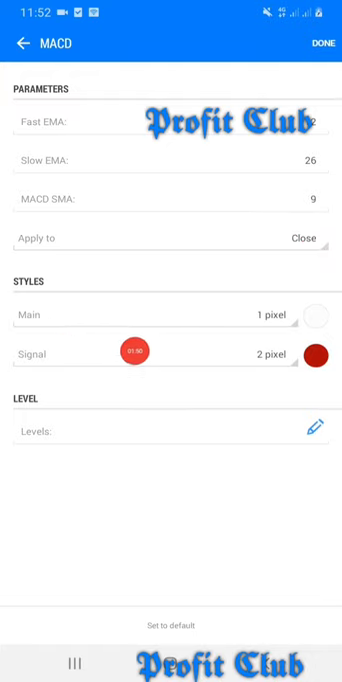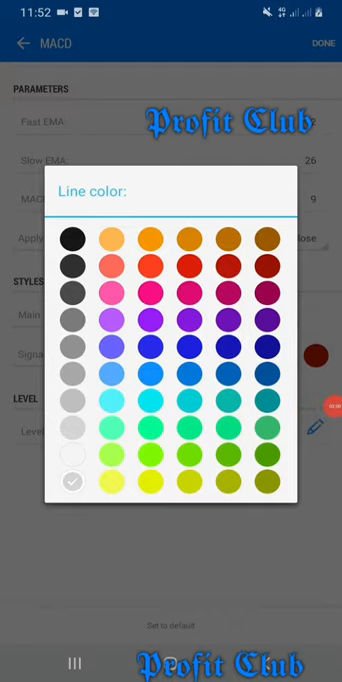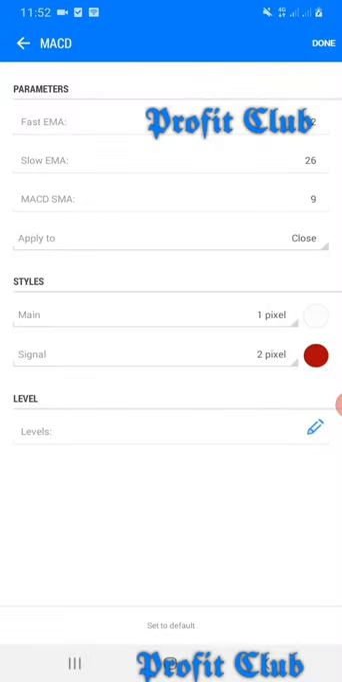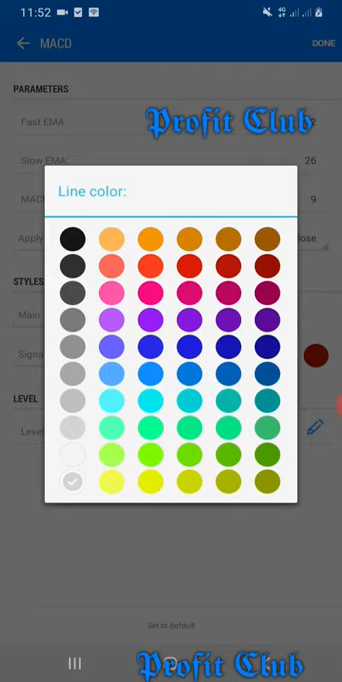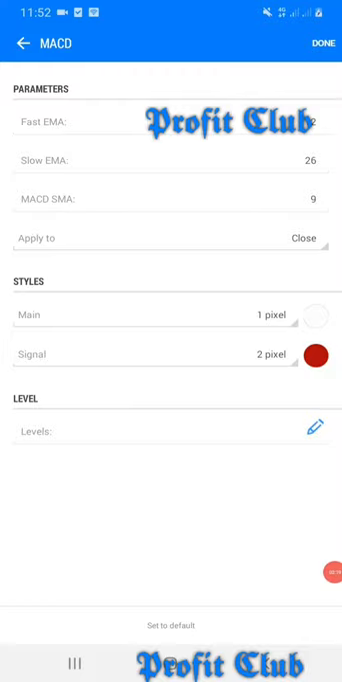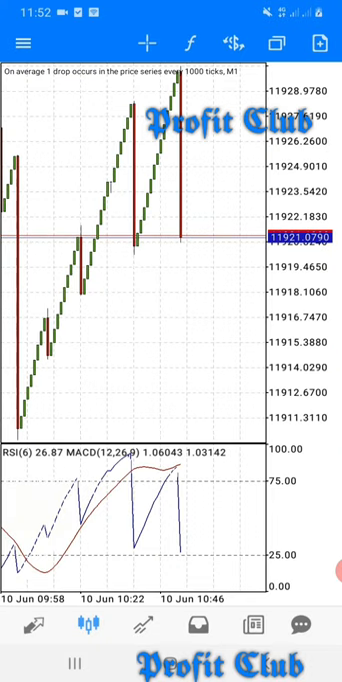Apply to close. Now, this is where the tweak comes in. For the styles, the main should be 1 pixel. And you choose any color of your choice. Not any color of your choice. I want it plain. So if the background of your MetaTrader is black, you choose black. If the background is white, you choose white. Mine is white, so I'm choosing white. Now the signal should be 2 pixel, any color of your choice. I'm choosing red. Now the level, leave it blank, and then you click on Done. Now we have them inputted into our indicator window.